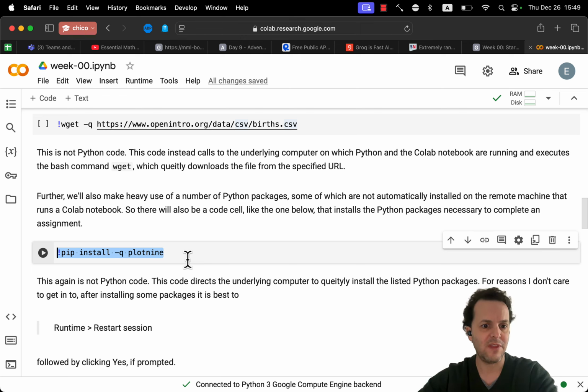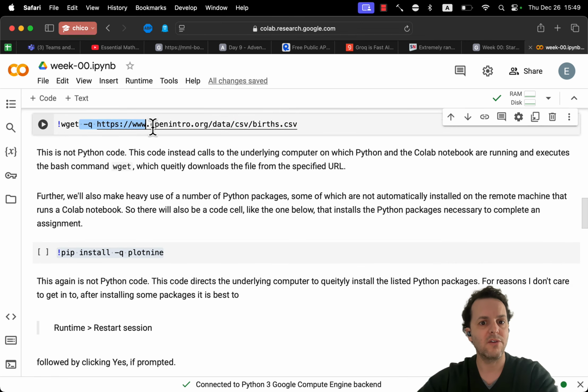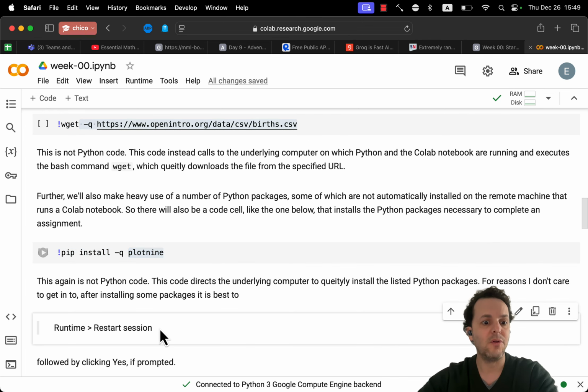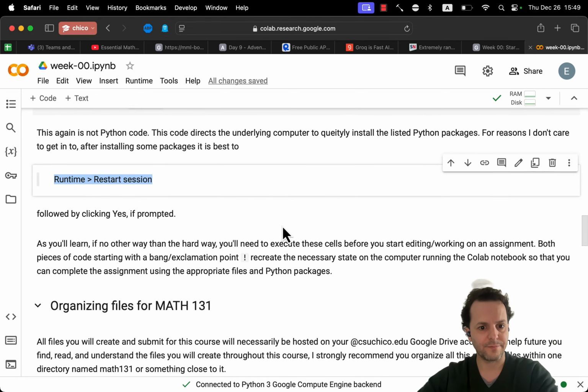So we'll just leave this as a little reminder that sometimes we need to install or create some state on the computer that a Google Colab notebook is running on, and sometimes we need to restart the session in order to best use those newly installed packages. Okay.